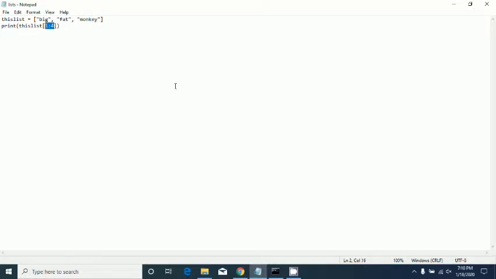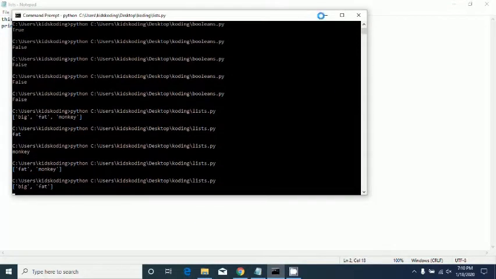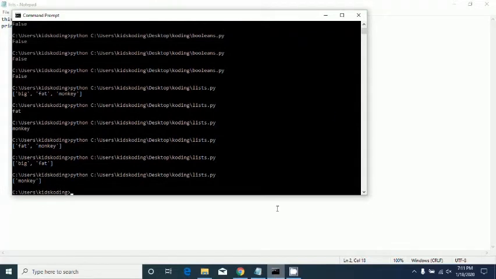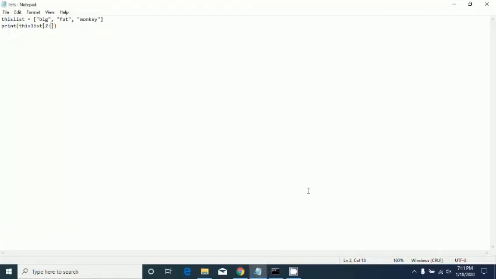And then next is the same thing with a colon and a 2. What this does is start from the beginning, and the second term is excluded. So it will just go from here and exclude this out of the list. And then if we do it with the colon after the 2, then it will just show monkey, because these two are being excluded and it will only show that one. So they're both opposites of each other.